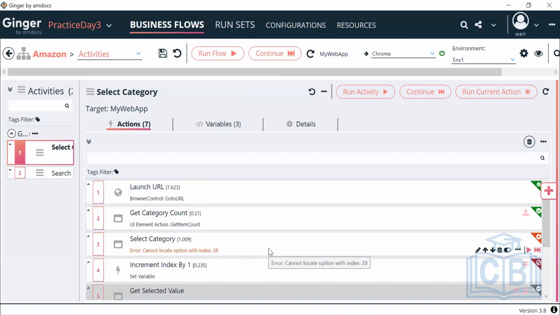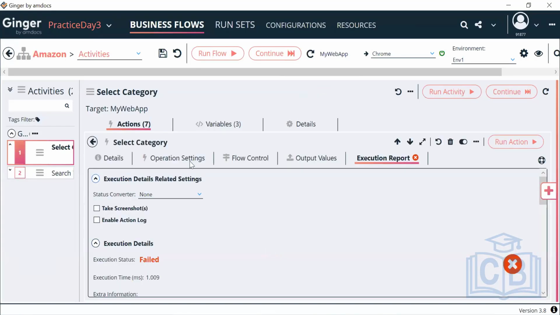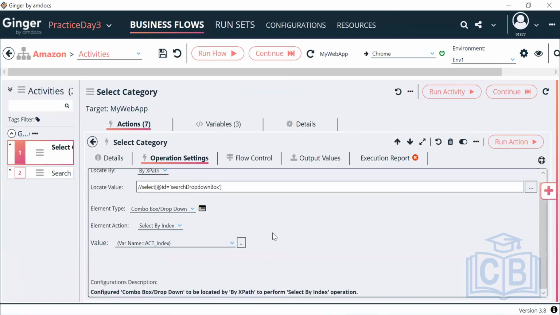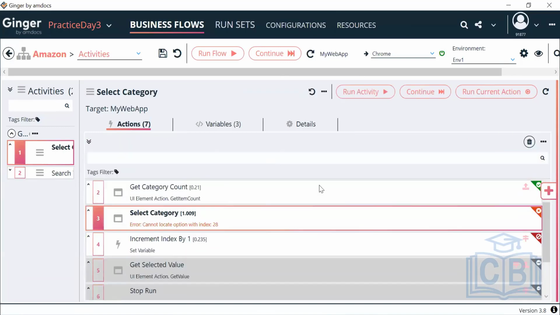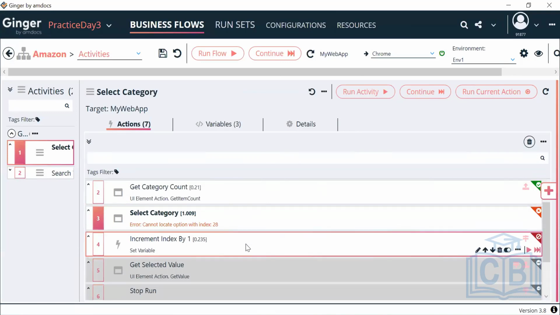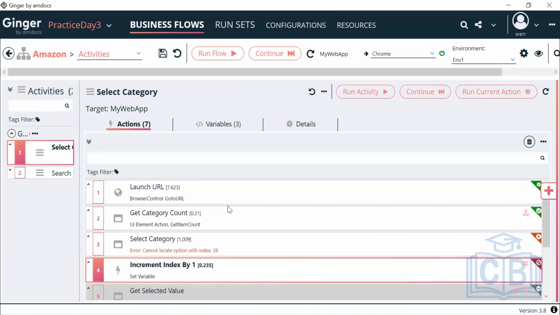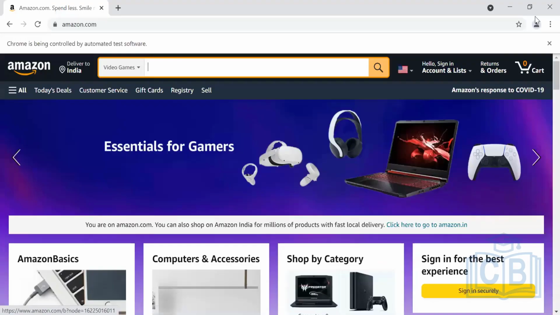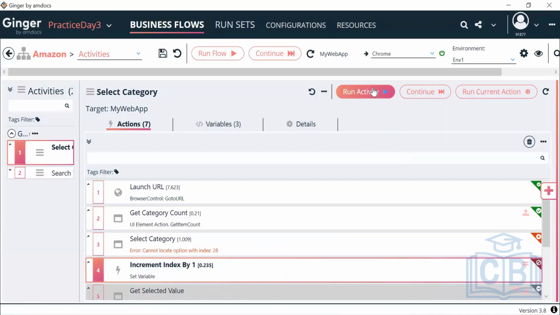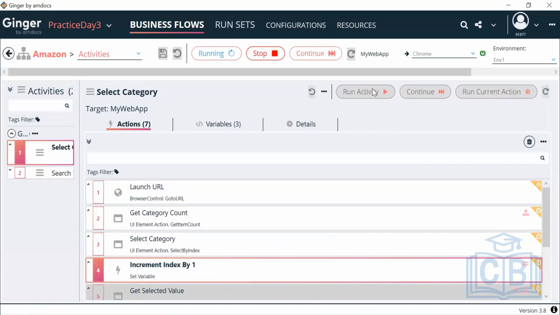Cannot locate option with index 28. Sorry, the index starts with 0. That's why we are not getting 28. We should be getting till 27 only. So I will remove that equal to condition over here. It should be less than 28 only, meaning till 27, as the index starts with 0. Now it should work fine, and it's able to select all the categories, which is our purpose.